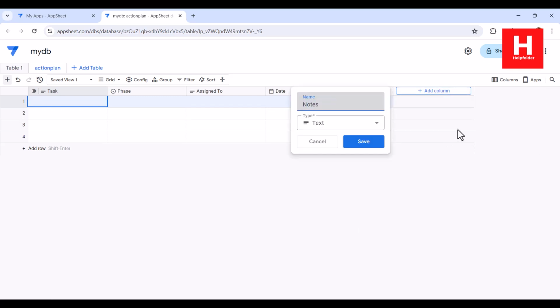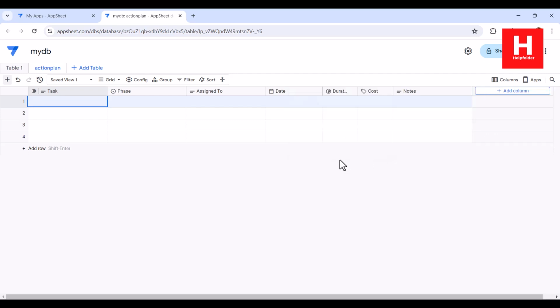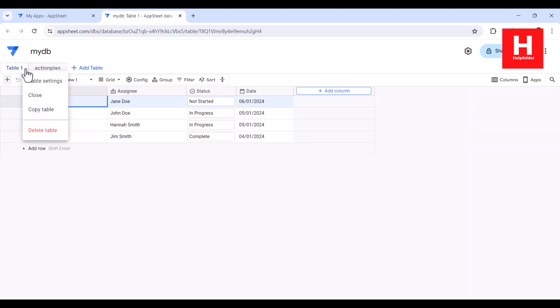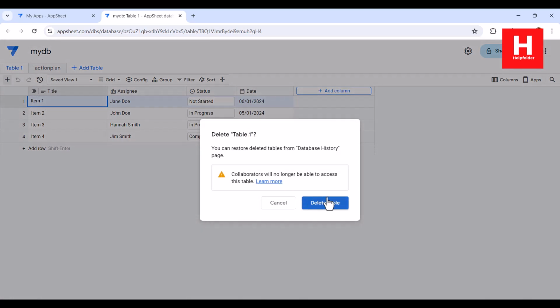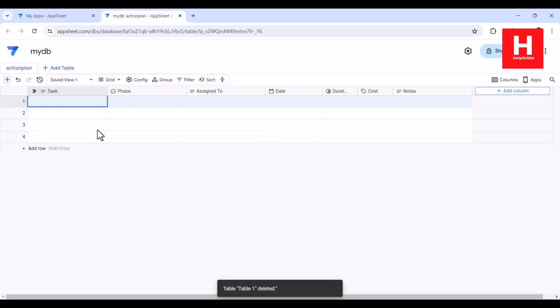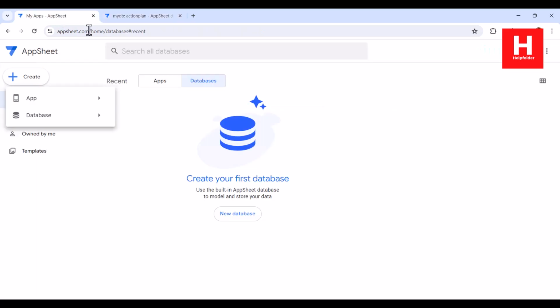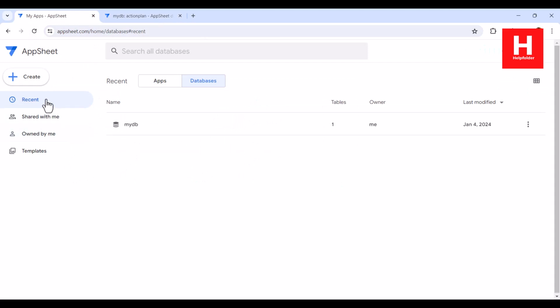You can also add one more column, which is your department if you want, but I will leave it as is. Now I can also get rid of the unused table like this, so I will select delete table. Right, only keep the table that you are using. Now I will go into the main dashboard here and refresh it, and you will notice the database is created with one table.